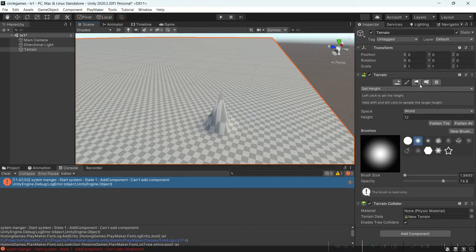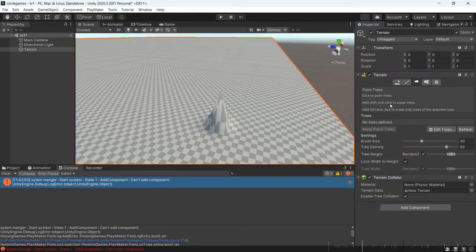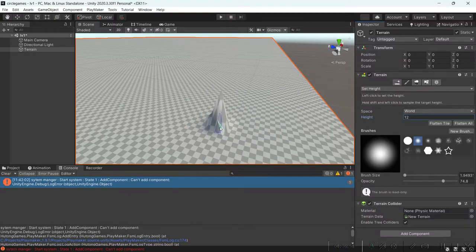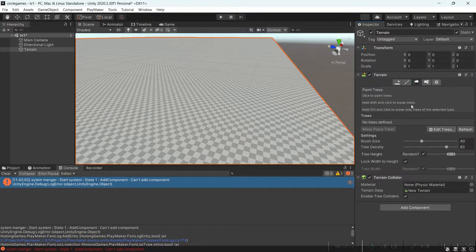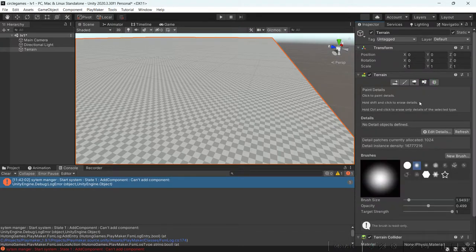And we have the tree section. This is where you basically paint your trees, and let me just show this. I just put this to zero. This is where you add all your trees, your tree models, your grasses, and vegetation. This is where you put them.